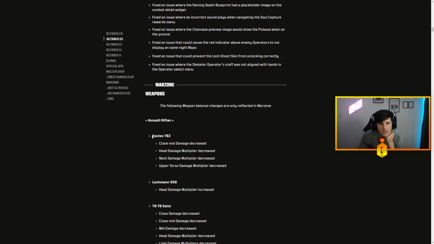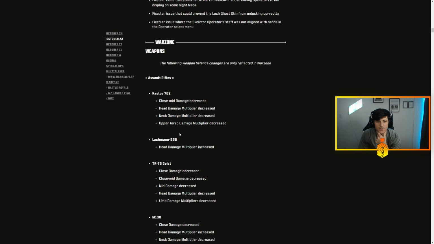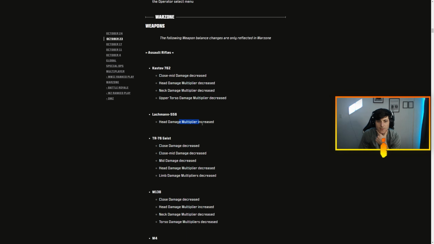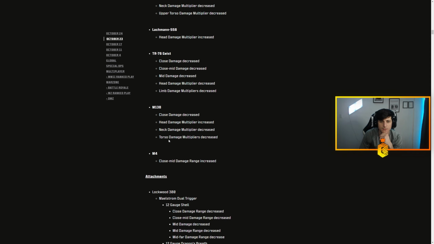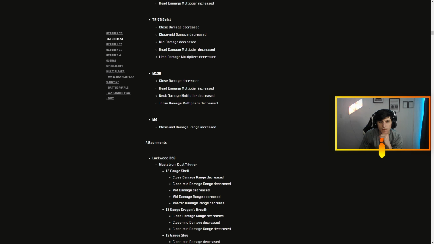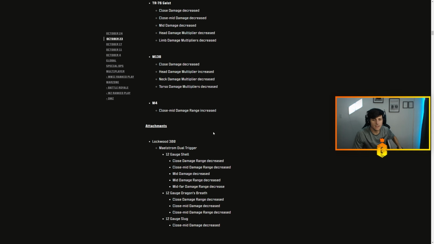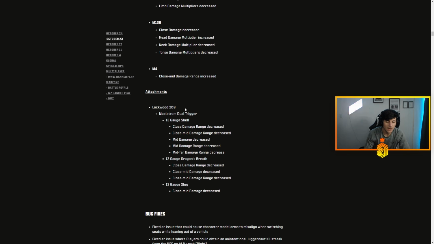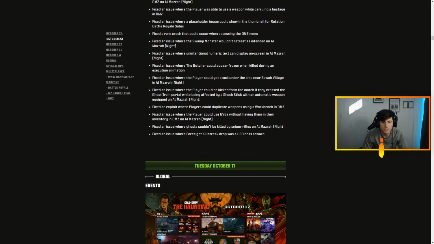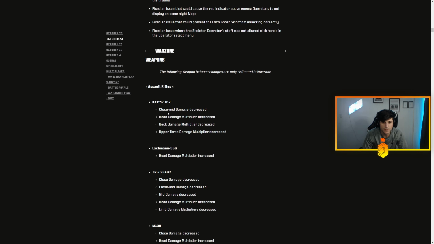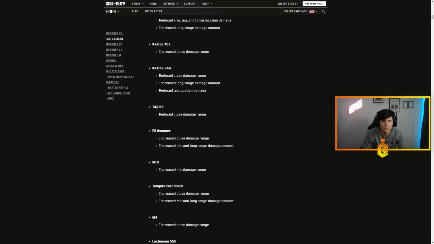Let's see. Castoff 762 got a nerf. Lockman 556 got a buff. The TR76 got a nerf. M13B got a nerf. M4 got a buff, I guess, if you run it like an SMG. Looks like the Lockwood 300 finally got crushed, which is gas. A bunch of bug fixes. They really didn't change too much for Warzone. What did they change all in multiplayer then?